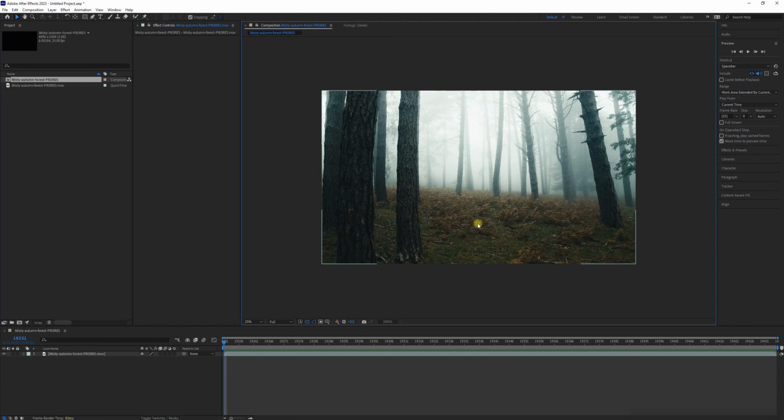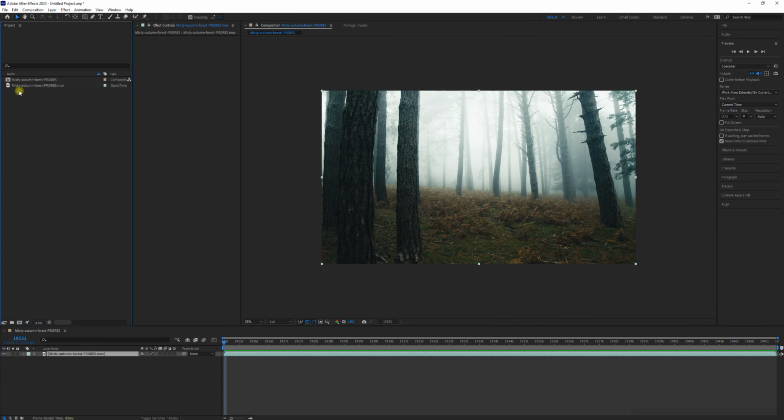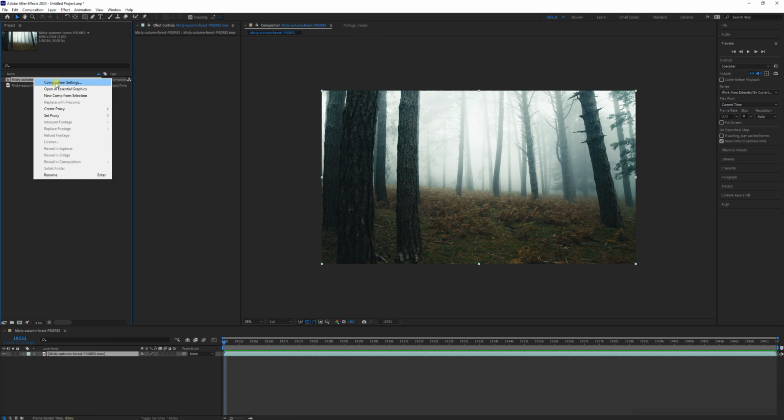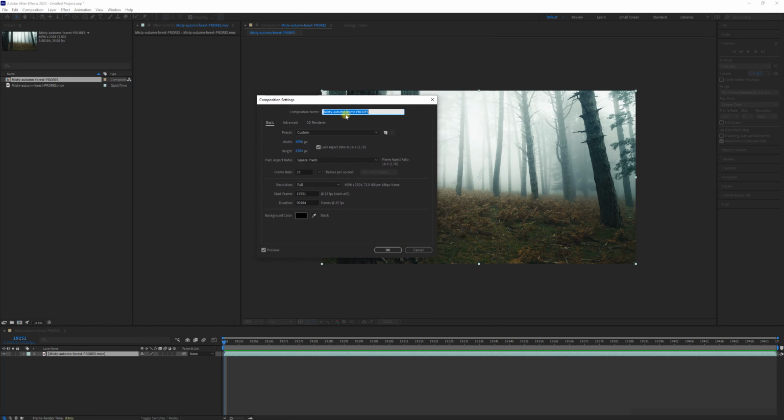All right. So grab it, select it. First, let's rename this. Right click, Composition Settings. Let's call it main comp. So it has everything: file size, frame rate, all of that.